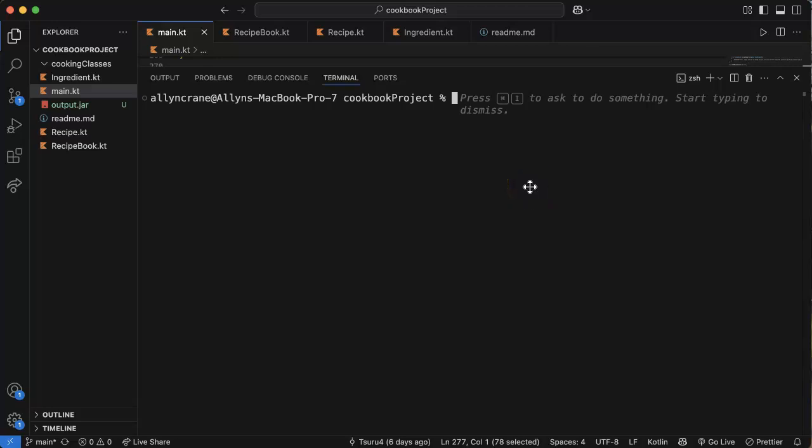Hello, this is Alan Crane, and this is my recent Kotlin project. It's a cookbook simulation, so the program acts as an organizer for cookbooks and just organizes cooking recipes.